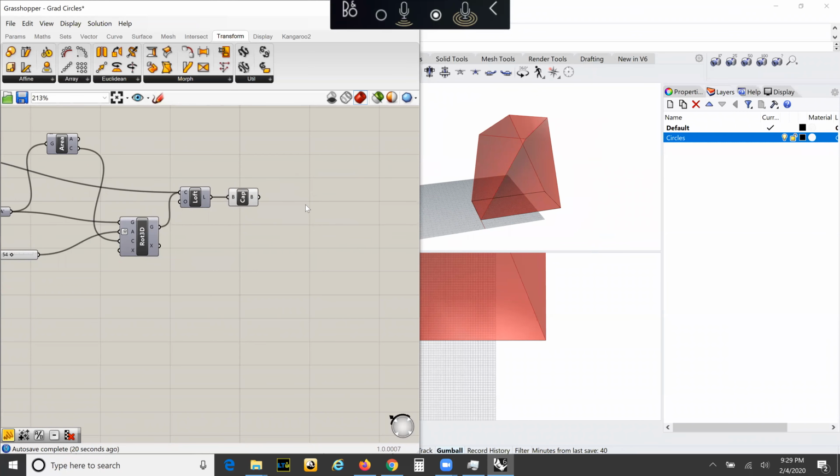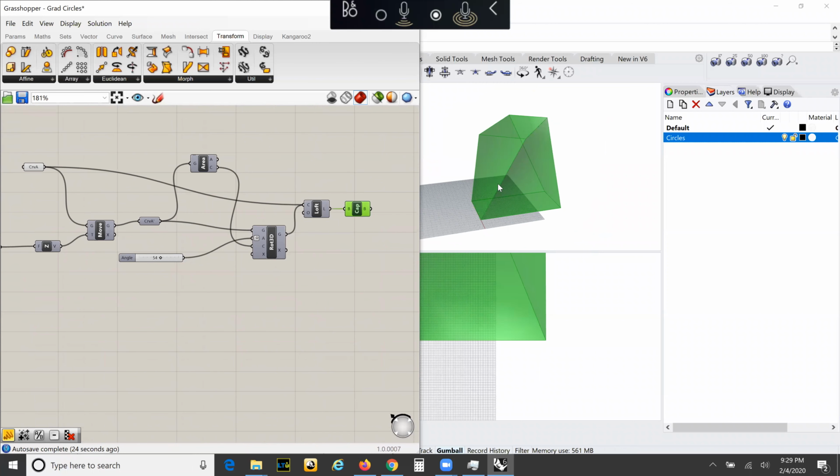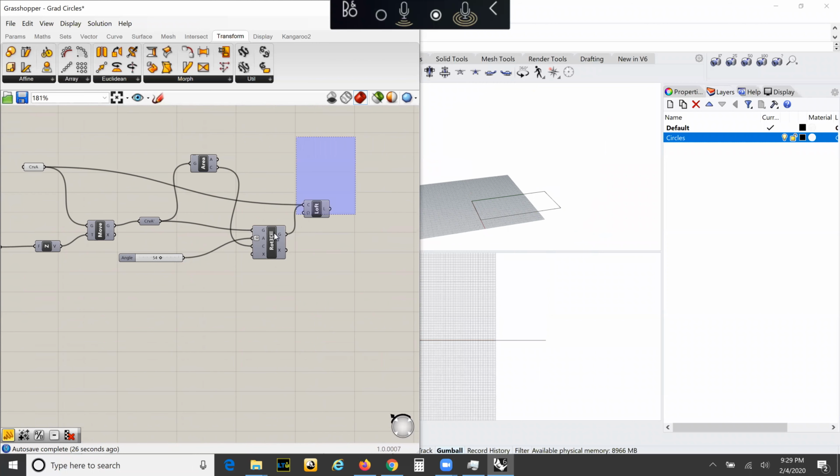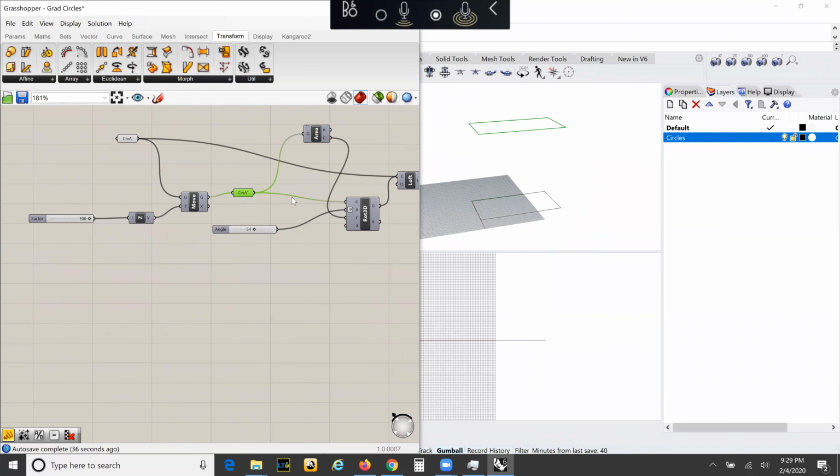But let's say we have a whole bunch of floors. Say we want to design this tower, and we want to rotate each floor a certain degree and have it twist all the way up.